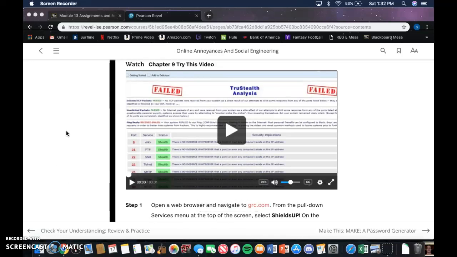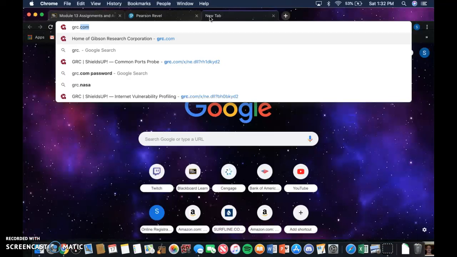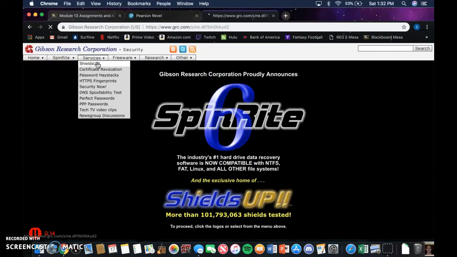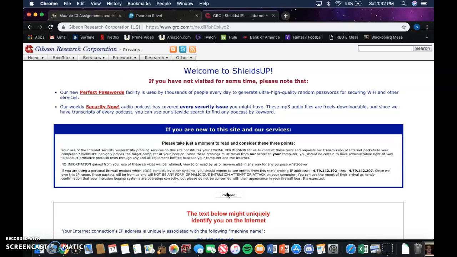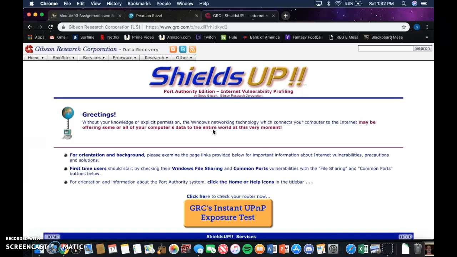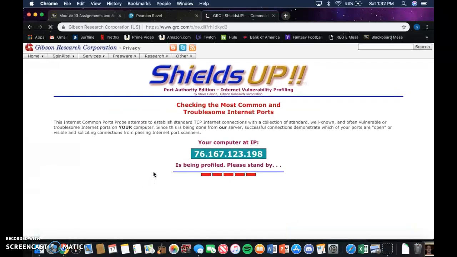Alright, so today we're gonna do the true stealth analysis. So first thing we gotta do is go to grc.com, and then from there we go to services, Shields Up, proceed, and then from here we do common ports. Now we let it do its test.